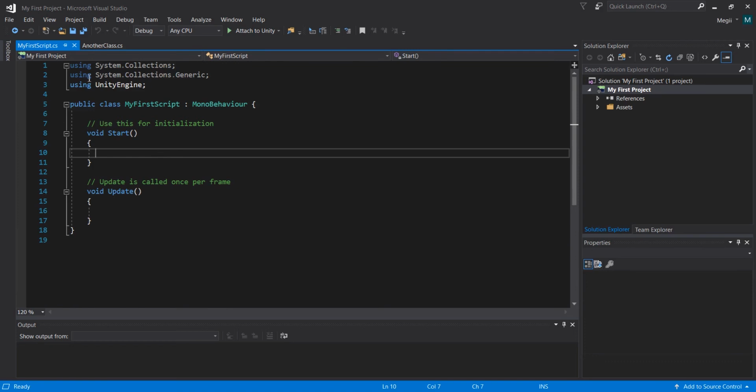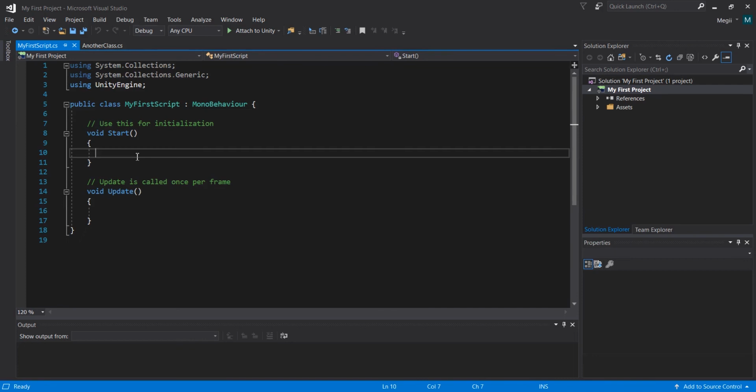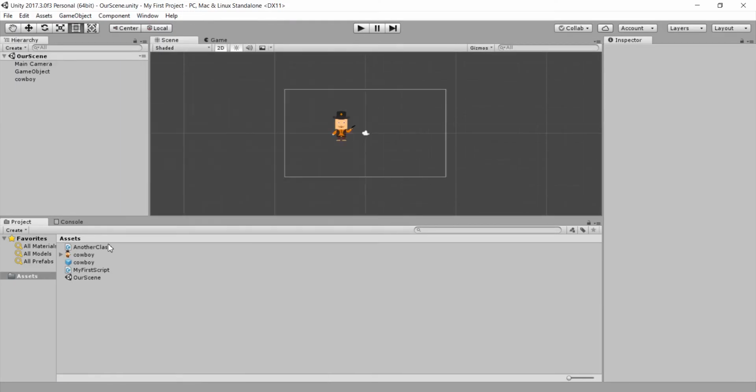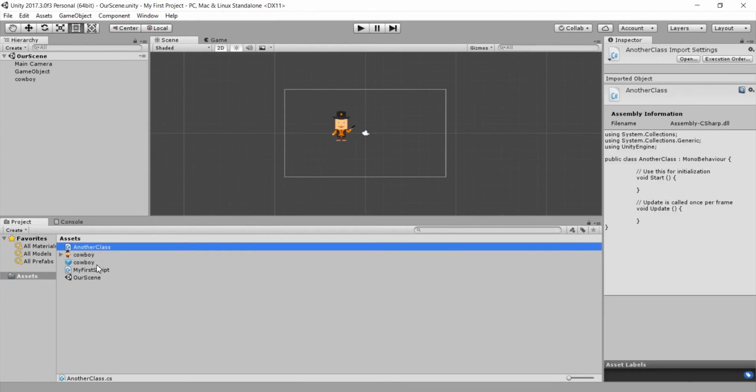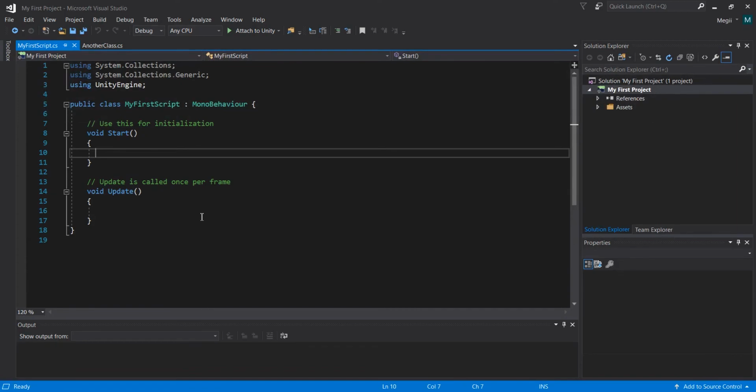If you notice, I created another class, named AnotherClass, because we need two classes in order to test our classes and see the functionalities between them. I just go to the Unity editor, go to Create, create a new C# script and name it AnotherClass. The first class is actually our first script, and I will now explain the functionality between our classes.